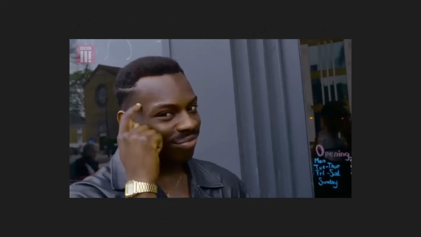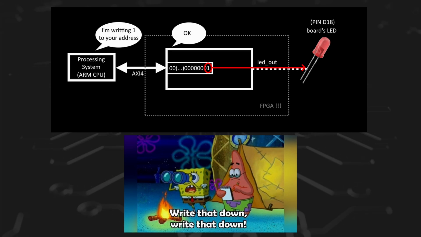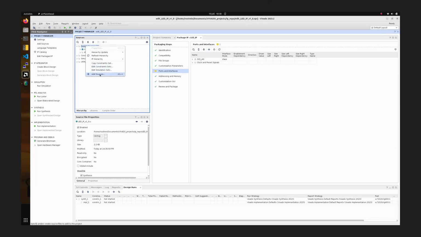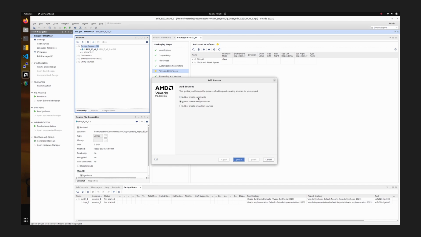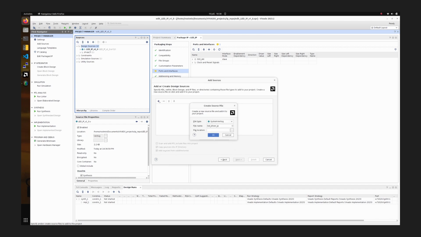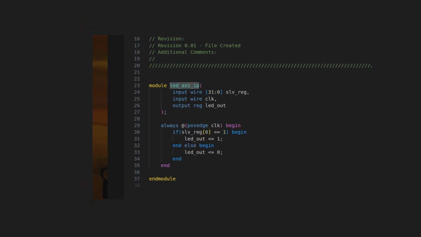Because I know you are very smart, I also know that you understood that we'll use this register's data to drive the LED. So create a new source file. This file specifies the actual hardware logic to tell how we are going to drive the LED. In this new custom module, as an input, take the clock signal and the slave register value. As an output, use a single bit register.